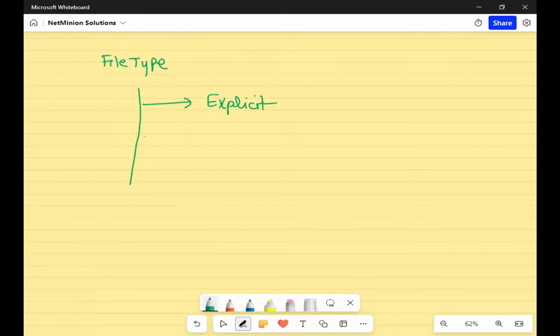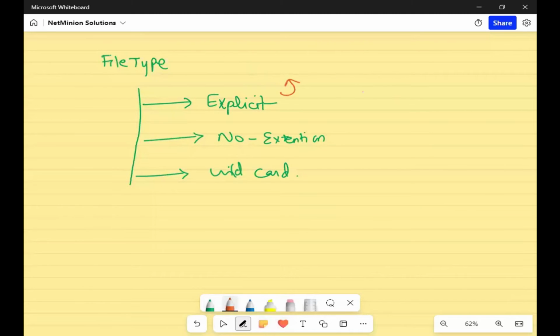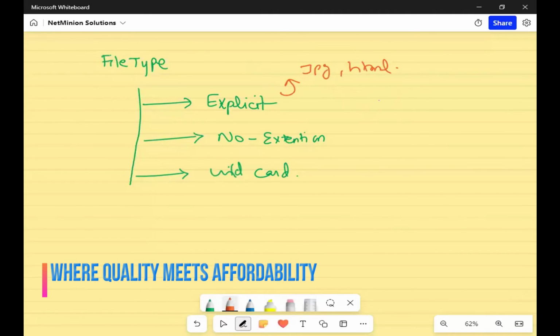You can add that as no extension, or there is also a wildcard in the file type. So, what's the difference? Here, when we are talking about explicit, it specifies the file type. Let us say your JPG file type or HTML file type. A specific file type. When you have a specific file type, you can use this.